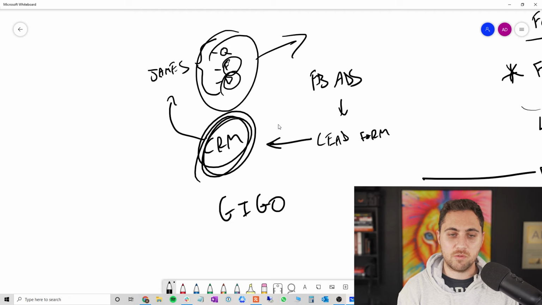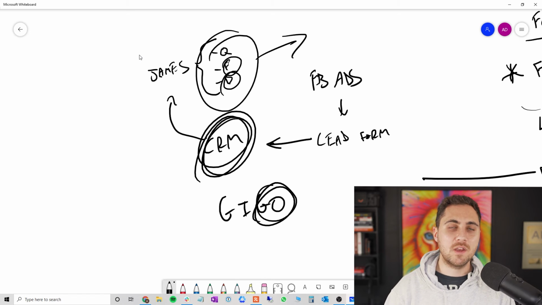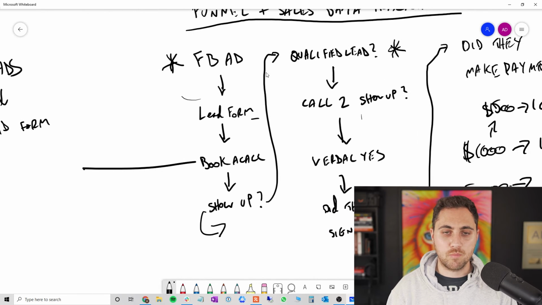If you put garbage into this machine and either the CRM's wrong or something's wrong, then you're just going to get garbage out. You're not going to get any good data out. So you have to make sure that your sales guys are really on it and they're updating their CRMs and making sure that all the automations are working properly. So all this stuff is done mostly automatically.